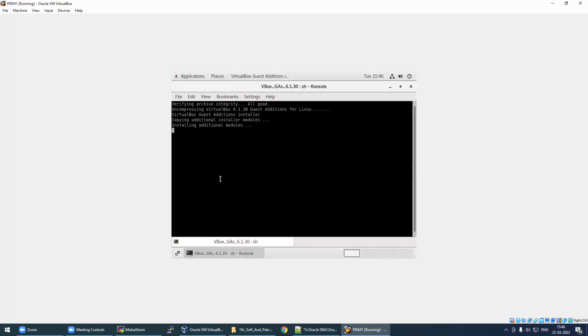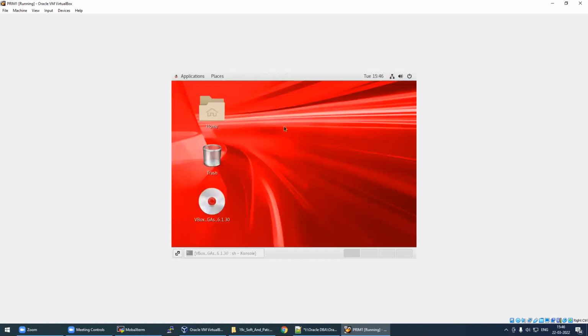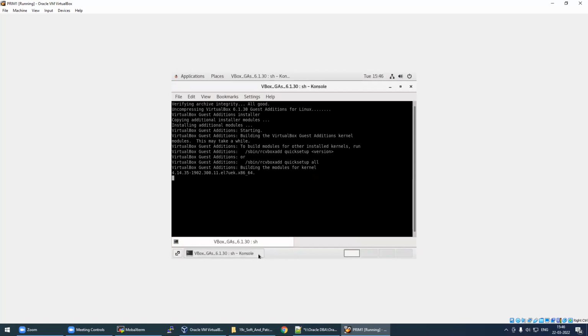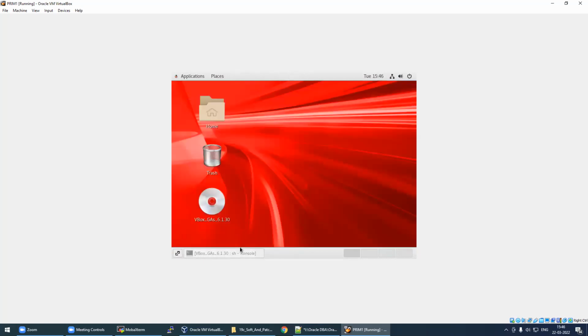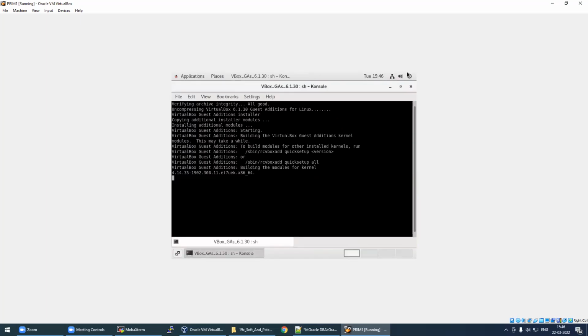Once this installation is over, then you will be able to see all the shared drives which we previously shared, right? As of now, that is not there. As soon as this installation is finished, you'll see this, and there will be a shared drive. Also, you can enable the display once this particular module installation is finished.